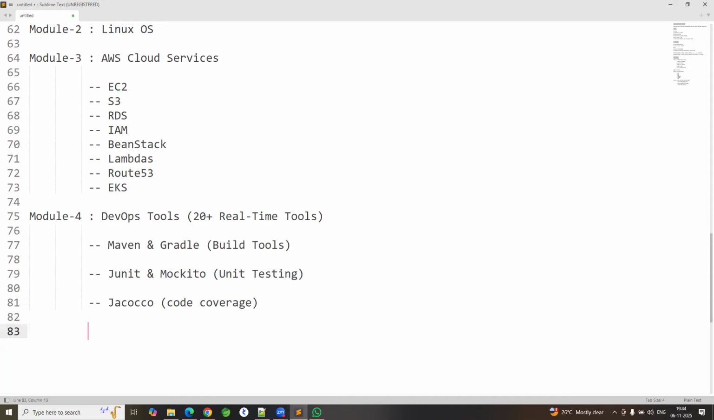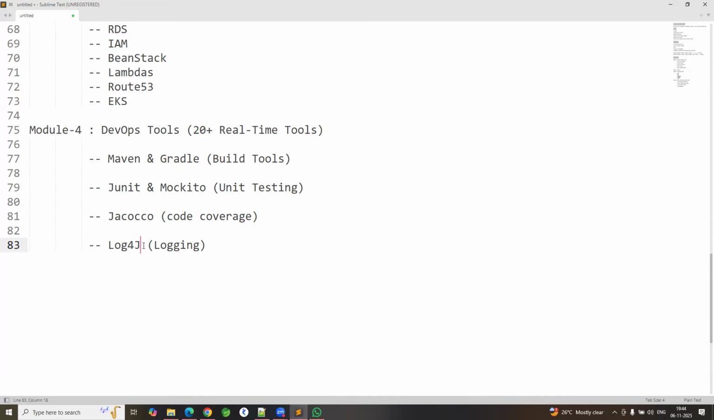Next, we are going to learn one more tool called Log4j, which is used to implement logging in the project. In the real time, for every project, logging is required to understand the runtime behavior of the application. So we are going to learn Log4j and SLF4j in order to implement logging in our projects.